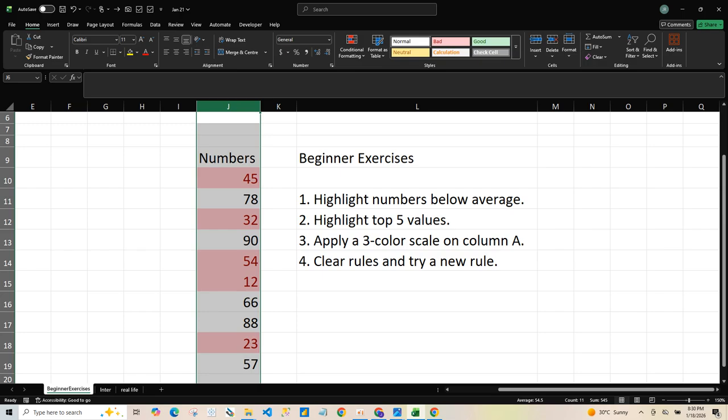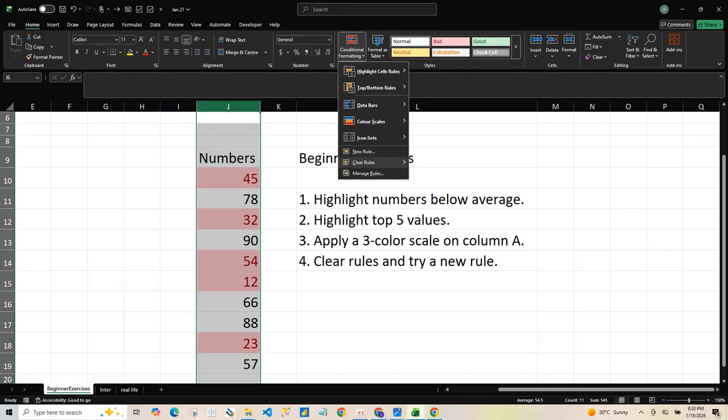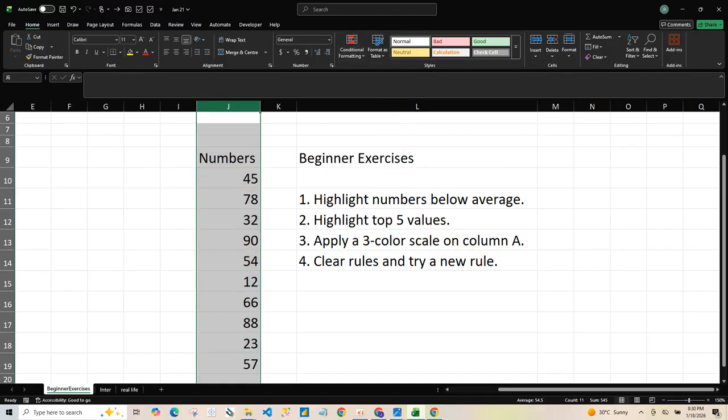Now if you want to do another rule, all you need to do again is go to Conditional Formatting, then Clear Rules. You can clear the rules from the selected cells or from the entire sheet. You can click either one. So now the next one is to highlight the top 5 values.